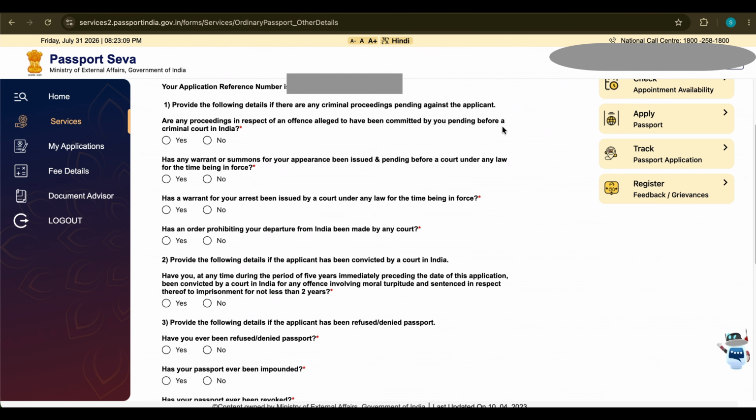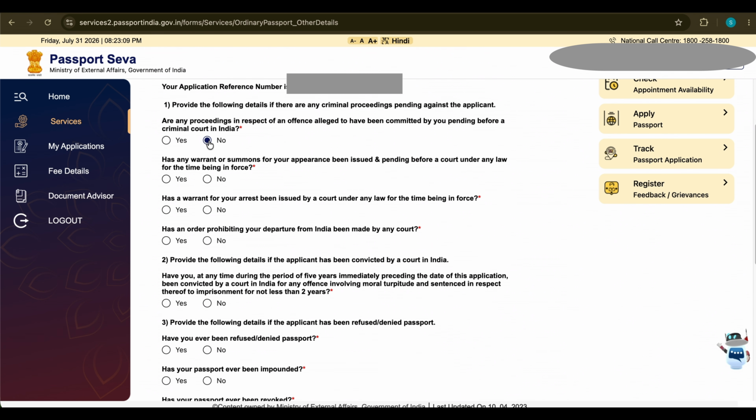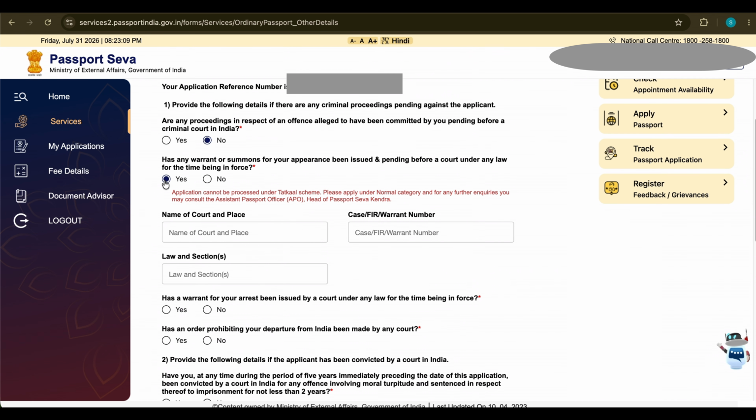This page contains the most number of questions in the entire application. Most of them are related to your criminal record, court cases, convictions, and other legal matters. I'm not going to read out every question here as that would make the video unnecessarily long. Instead, I recommend pausing the video whenever needed and taking a screenshot of this page before you start your application, so you can refer to it while filling out the form.